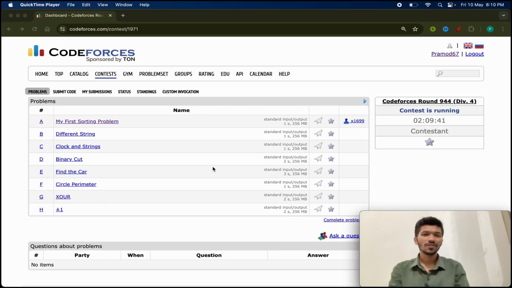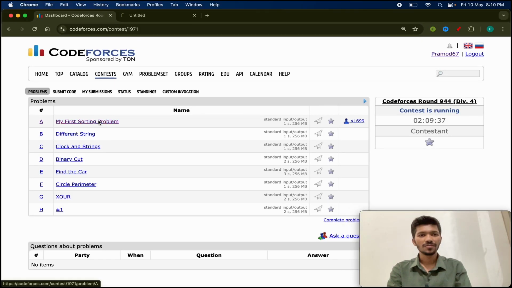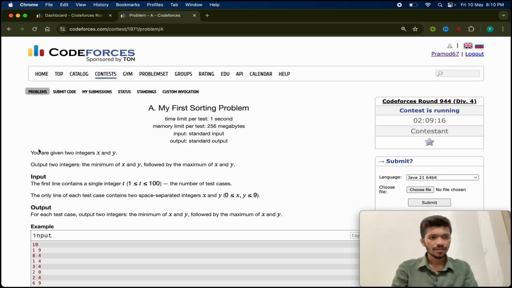So guys, today we will be solving a Codeforces Div 4 round. Let's check how many problems we are able to solve today. We are given two integers x and y. Output the two integers: the first integer should be the minimum of x and y, followed by the maximum of x and y.